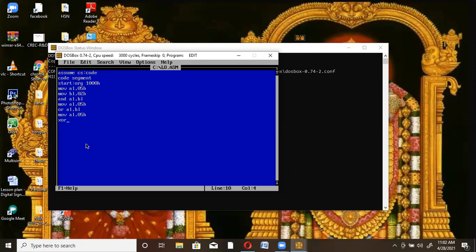So XOR AL, BL. Okay, AL comma BL XOR. Whatever operation it would perform for the OR gate, it will just invert to that XOR operation, right? Then after that, we terminate the program.